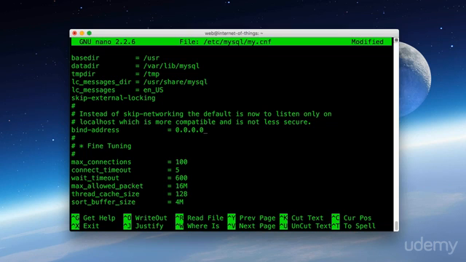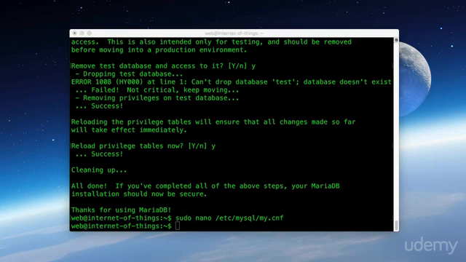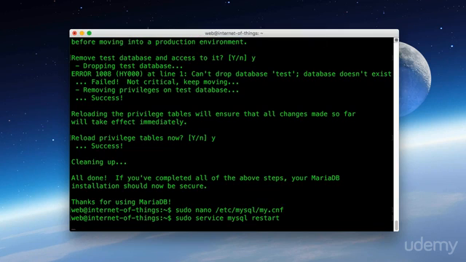Here, we want to save and exit. And now we'll need to restart the MySQL MariaDB server. Type in sudo service mysql restart. You should now be able to connect to your server from the outside.